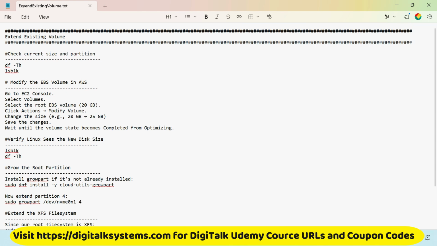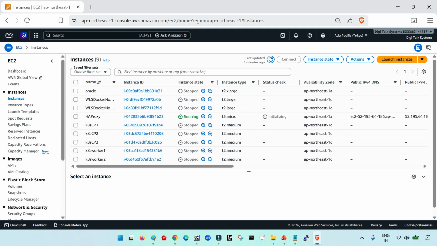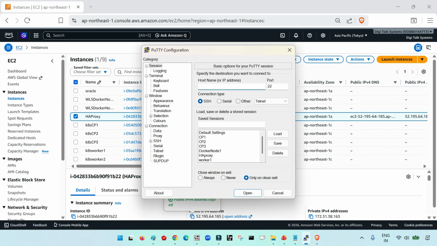Okay, so this is the action plan. Let me first show you. I will first log into my machine. Now this is my machine, so I am going to log in to it and I will show you the current size. Then we'll go on to extend it. Let me show you the partition and the current size.